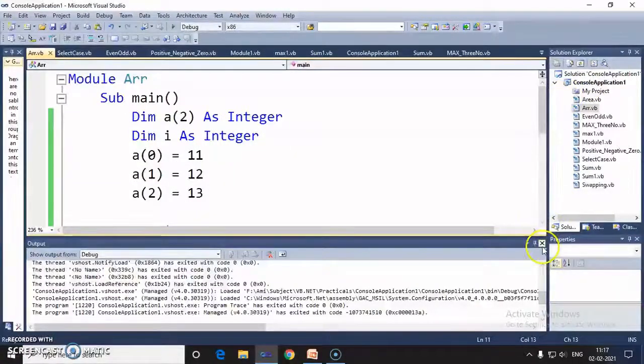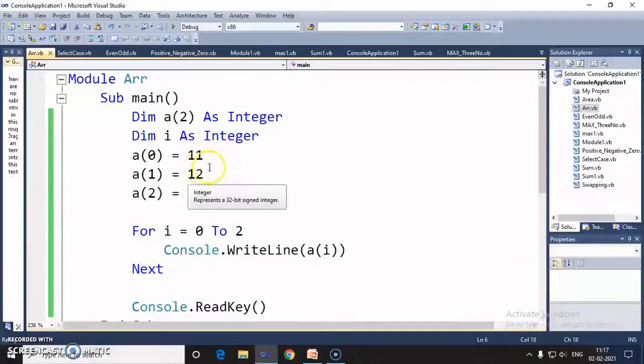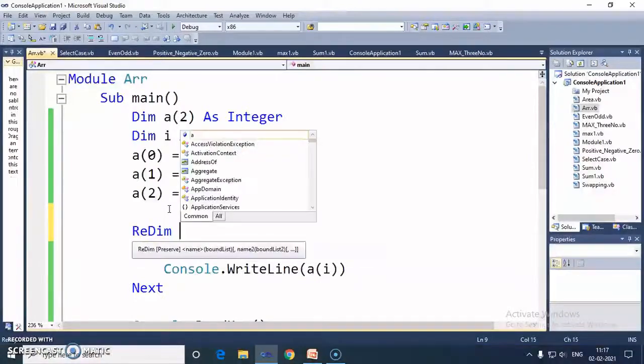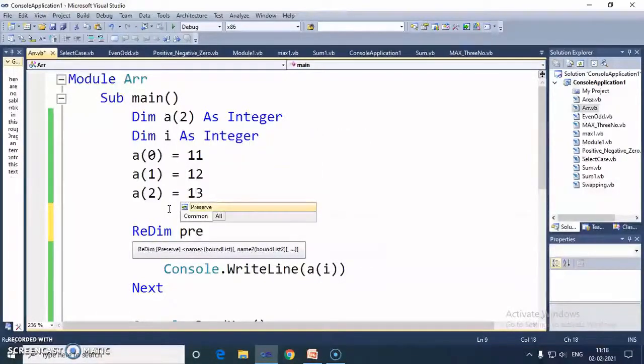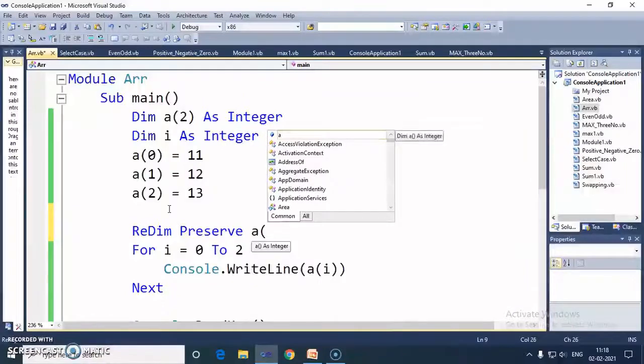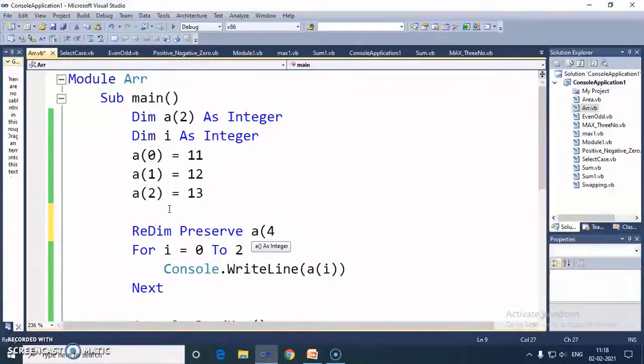Now next example. Suppose the user wants to resize the array named A. So after assigning the values to the array, the user has to write the ReDim statement. Then if the user wants to store the previous values, the user has to write Preserve, then the array name with the new size. Suppose I increase the array size by 2 more elements. So here I write, suppose, 4.